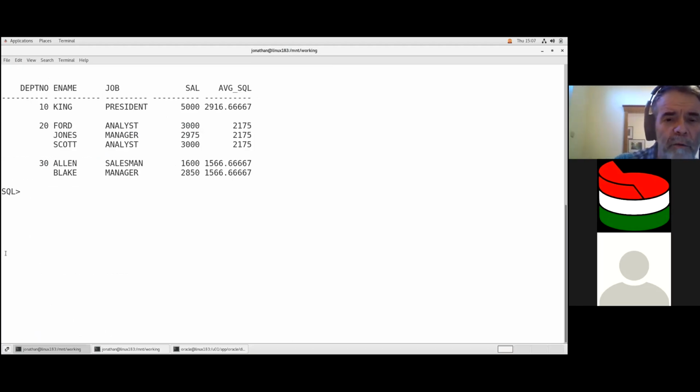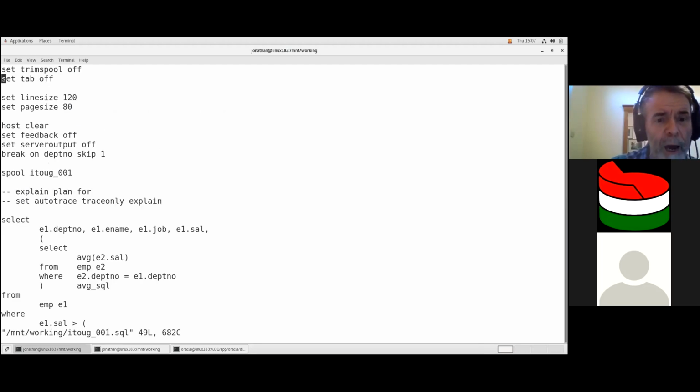We can see 3 departments have been reported. There are actually 4 in the dept table, and we've got, let's see, 6 employees who match the requirement out of the total 14 which are in the table itself. So let's go back in and do the first little check of what the execution plan looks like.